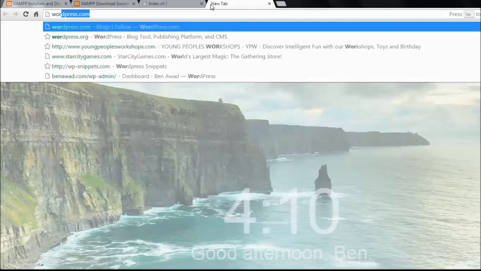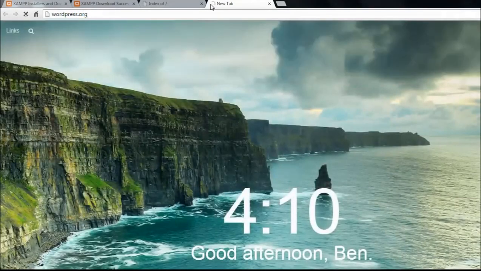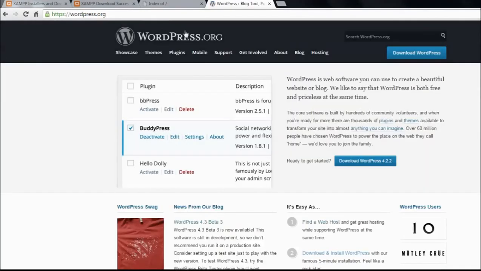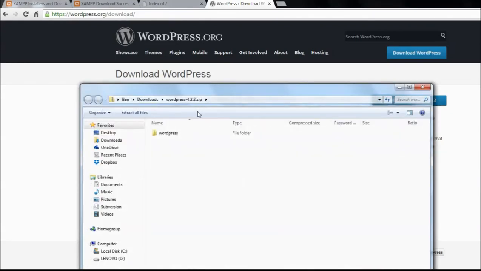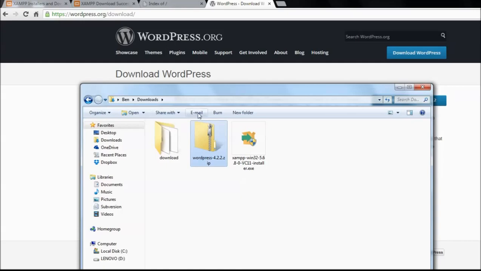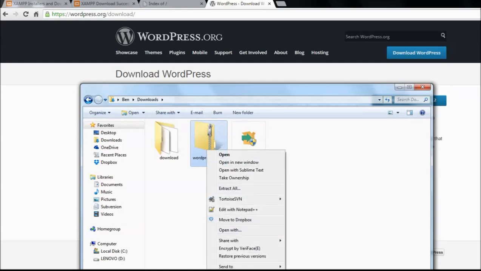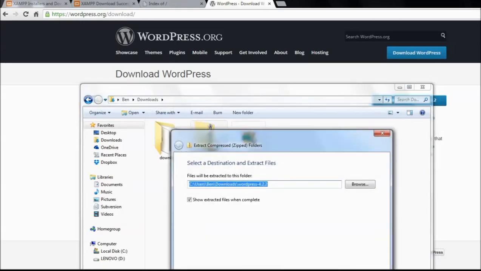So the next thing we want to do is actually install WordPress and put it in this folder. So we just want to go to wordpress.org, not .com, and we just want to download WordPress. Okay, so it should download a little zip folder, and once that's done downloading, we're just going to come back to downloads, and we're just going to extract this. I like to extract it right here.